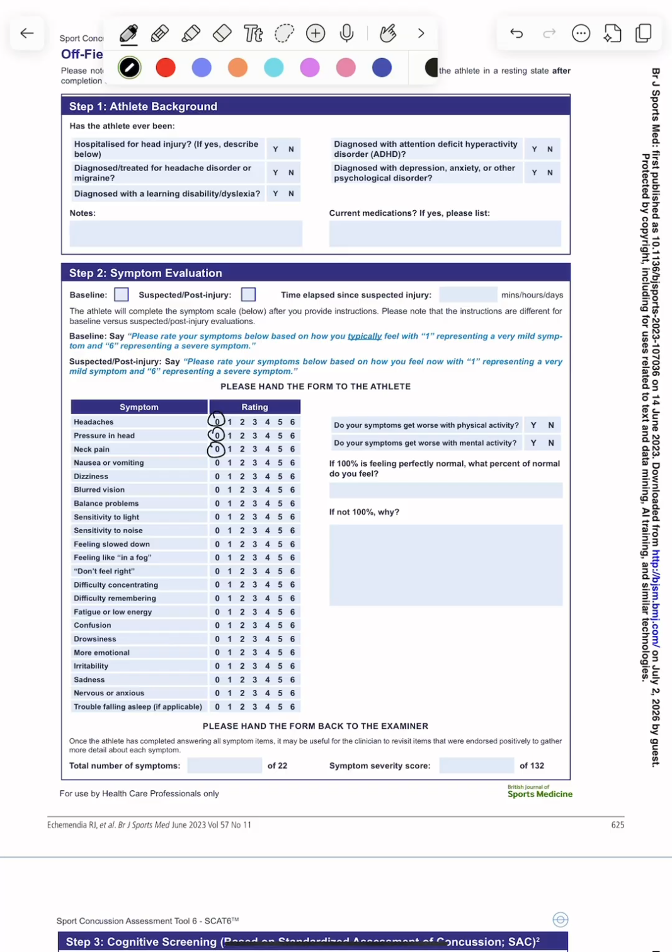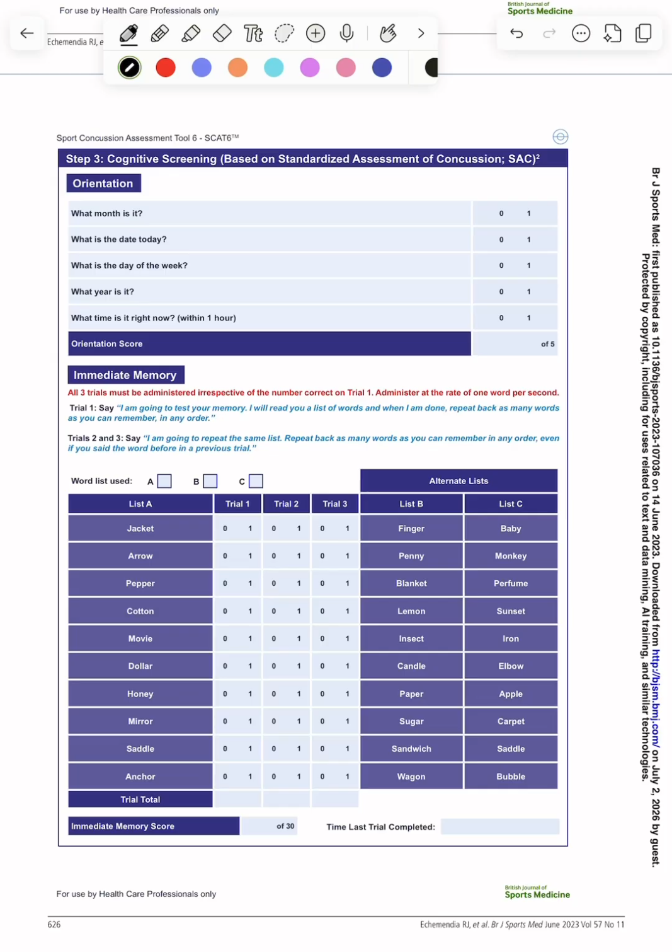Once the athlete has completed the checklist, you will add up the total number of symptoms out of 22. You will also add up all of the numerical values to get your symptom severity score out of 132. In this case, the total number of symptoms was 4 and the symptom severity score was 4. Step 3 is the cognitive screening orientation questions. If answered correctly, circle the 1. If answered incorrectly, circle 0. Mark the total score at the bottom of the chart. This section is out of 5 points.